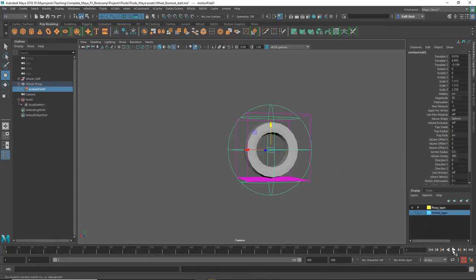If I go ahead and play, as you see the motion field is rotating with the wheel, and you see how nicely the fluid is rotating around the wheel. That's exactly what I want. If you make it collide with the proxy, this is not gonna work. So now let's move on.